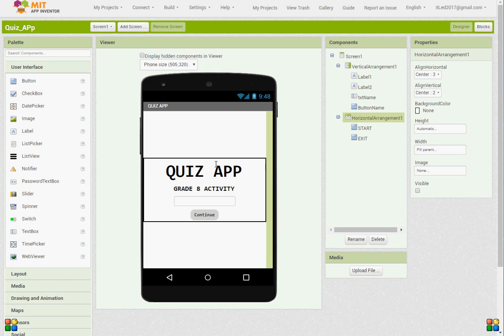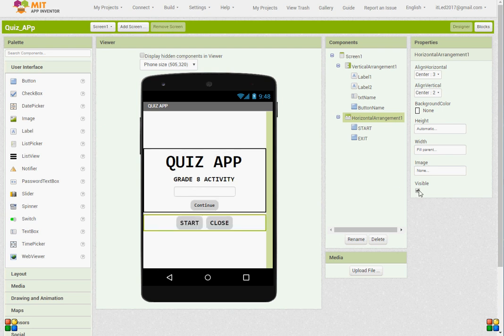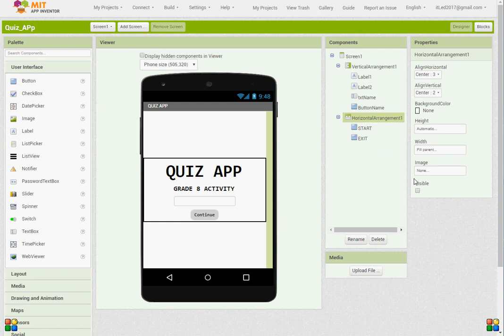So what we want here is when we open the app, this is the only thing that we're going to see. So once we click continue, that's the time for the horizontal arrangement one to appear on our screen. So either to choose to start the code or the app or to close it. Okay. So make sure that the visible is unchecked on horizontal arrangement one. So let's go on blocks.